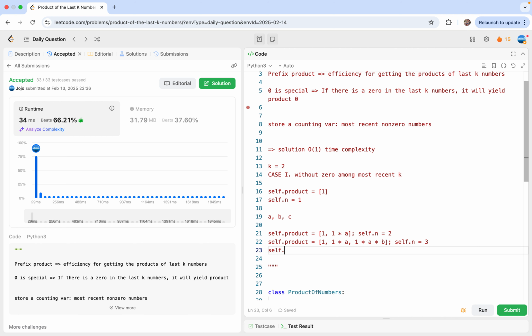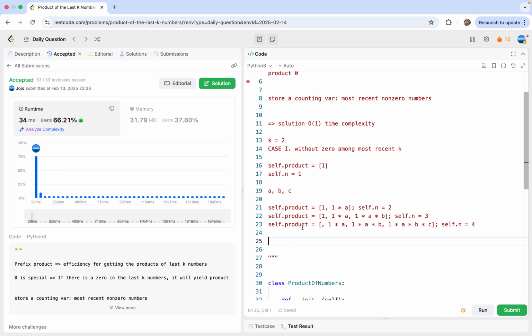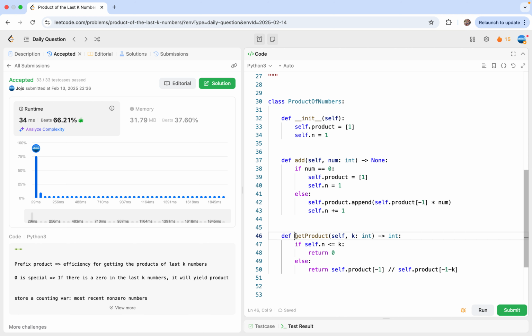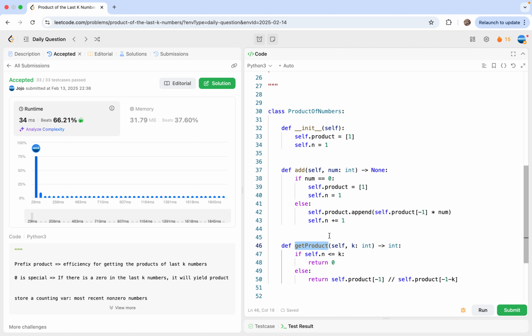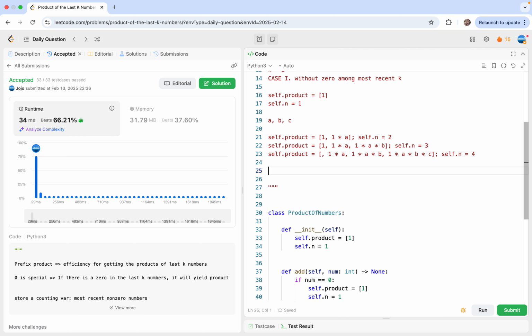So now I add c. So the product equals 1 times a, 1 times a times b, and now I have 1 times a times b times c. So self.n is 4, right? Now I want to get the product. Let's see, what's the function signature? Get product of the last two elements.